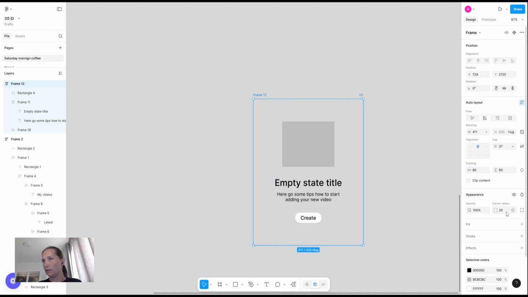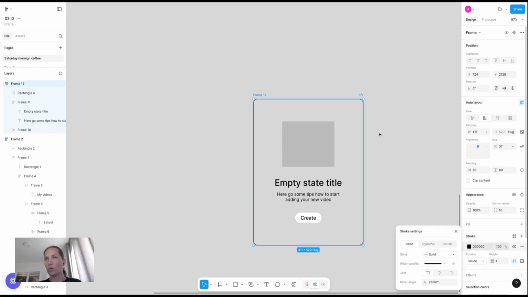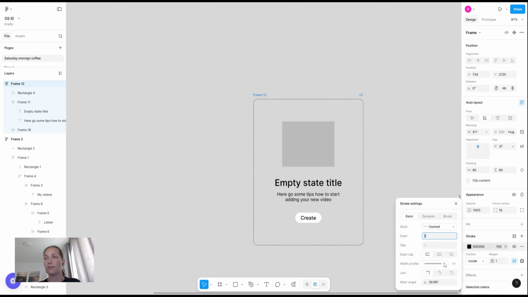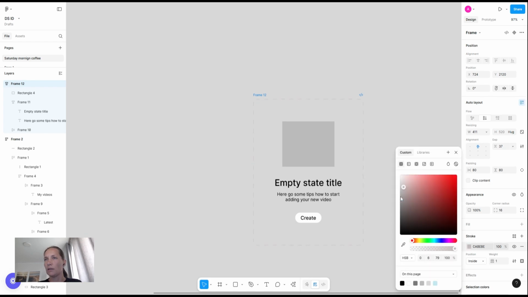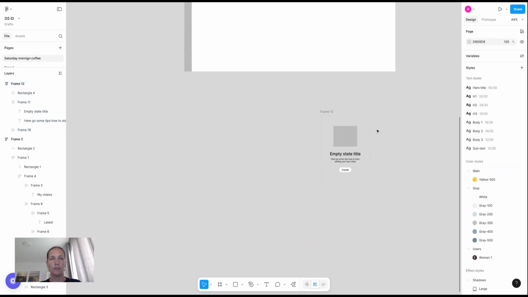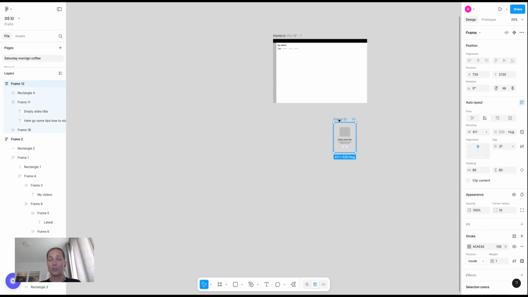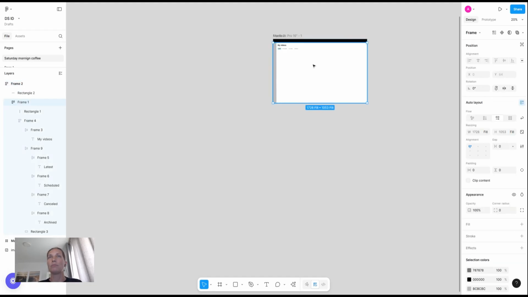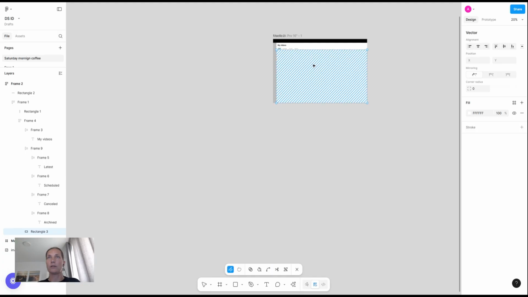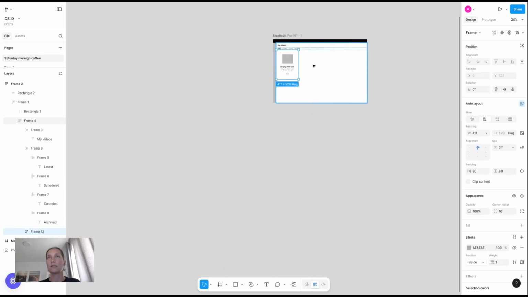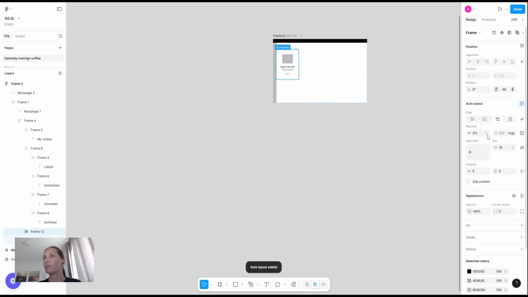Let's say 20, 16. And we add stroke and we go here and say, I would like to do this dashed. And I'm going very bold with this, like 16. Yeah, why not? Now we take something grayish, to keep this empty state function impression. Okay, now we need to place it in the content.